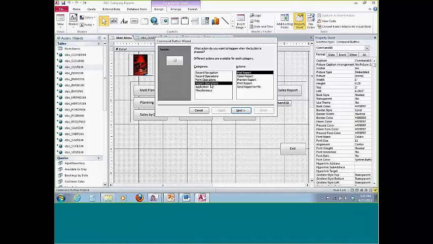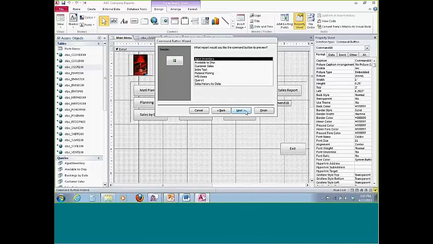We want to use the report option. I would like to preview the report. Note you got other options. You can immediately print it, open it, and so on. It gives us a list of reports that are available to us. There's our intro test.